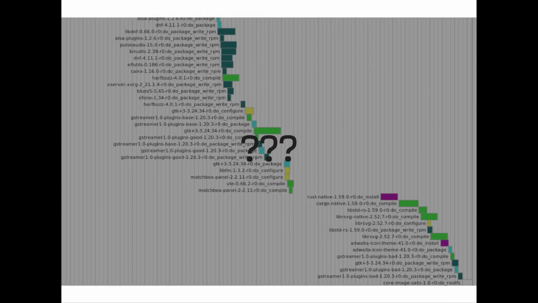Yeah. The other interesting region at the bottom, there's this gap. It's like, why is nothing happening here?